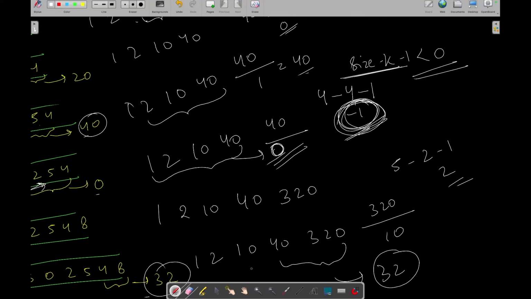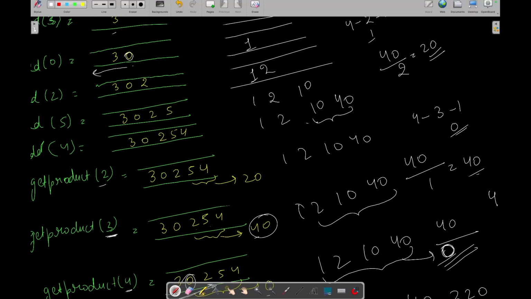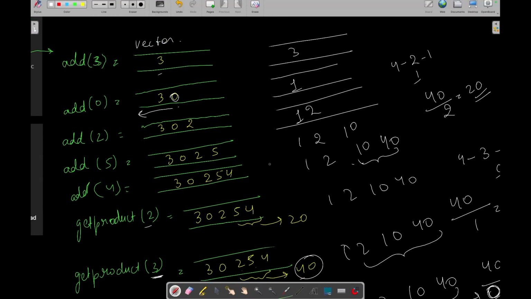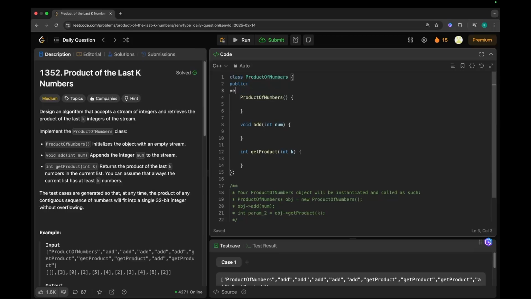How are we handling the case of 0? If there is no 0, then it's fine, it's very easy. But how do we need to handle the case of 0? We need to first set its default value as 1, and then if size minus k minus 1 doesn't exist, it means we have encountered a 0 in our stream and we need to return 0. Okay, so let's try to code this.